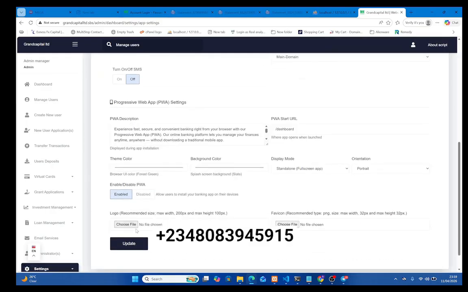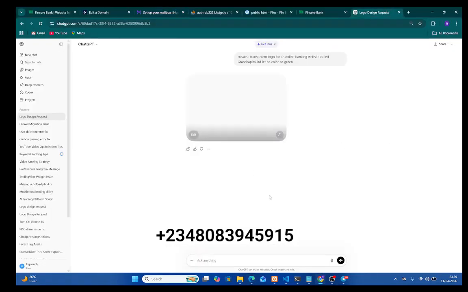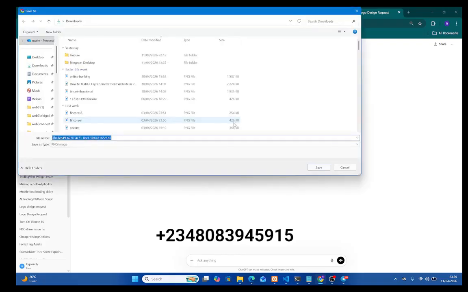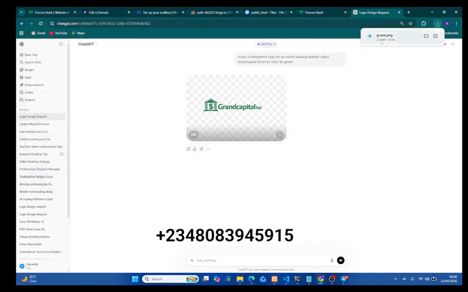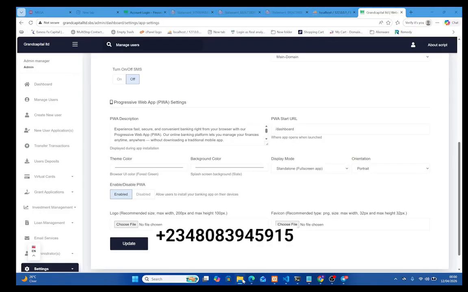All right, so the logo, we've not uploaded it. Let me check whether this guy is done with the logo. Okay, it's done with the logo. So I will download and save the logo. Let me call it Grant. But before I use it, because it's too large, I need to do something on it.